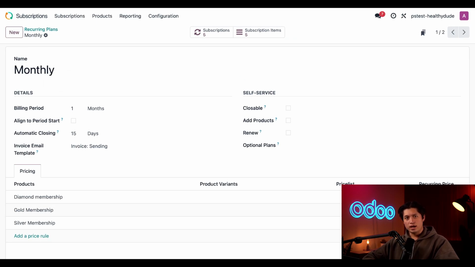Here we have a whole page of different configurations for the monthly recurring plans. If you remember our subscriptions basics and product videos, this is where we can really get into the details of invoicing, billing periods, and more on our recurring plans. Feel free to check out the link below if you need a refresher.